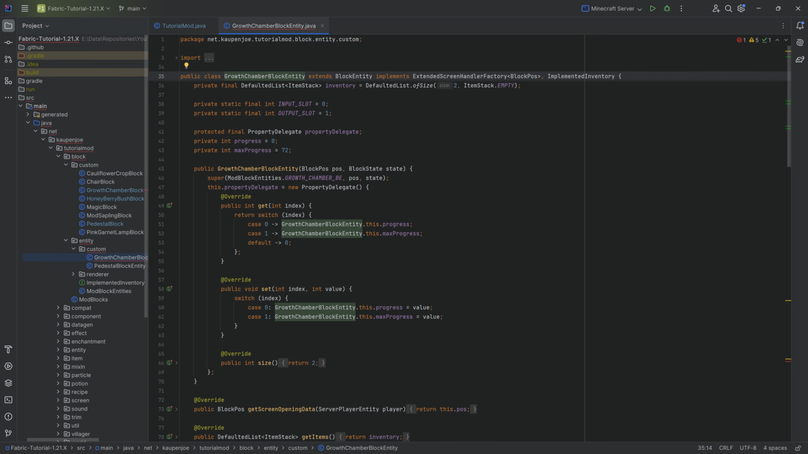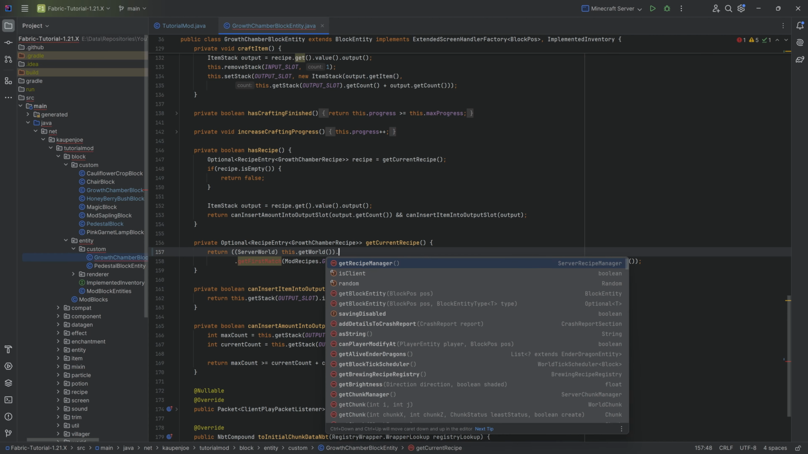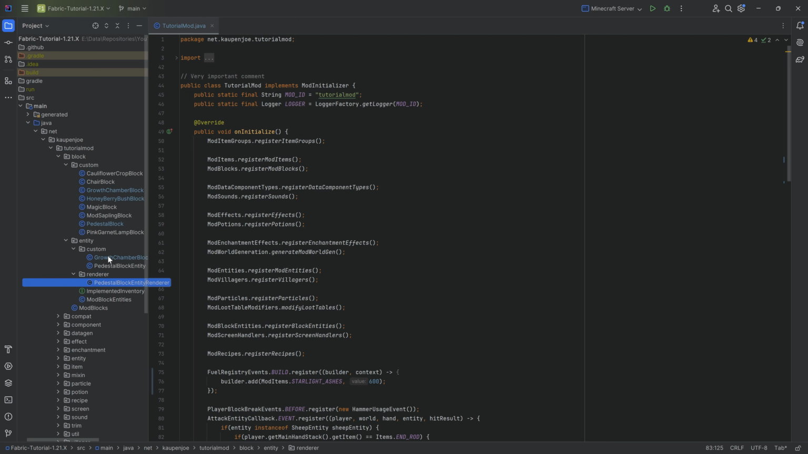Well, we're going to see a couple of changes in just a second. Here in the recipe manager, what we actually have to do is cast the world into a server world, and then we can use the get recipe manager. That one now is only available via the server world properly. So that has to happen in the Grove Chamber block entity. The pedestal block entity has no changes.